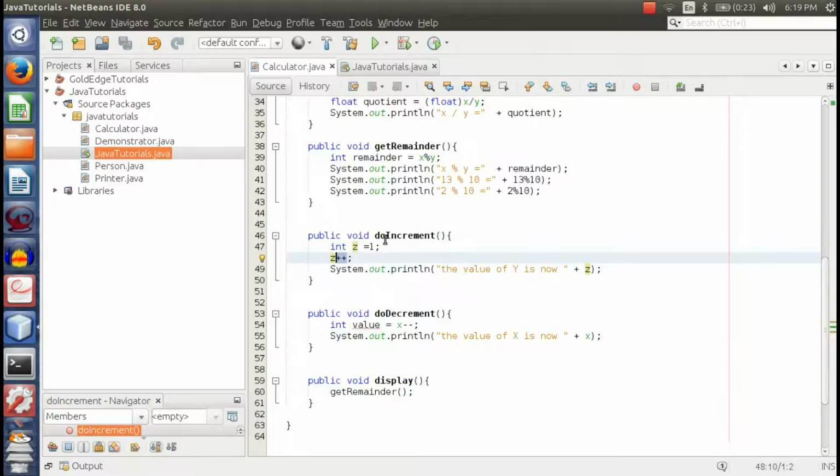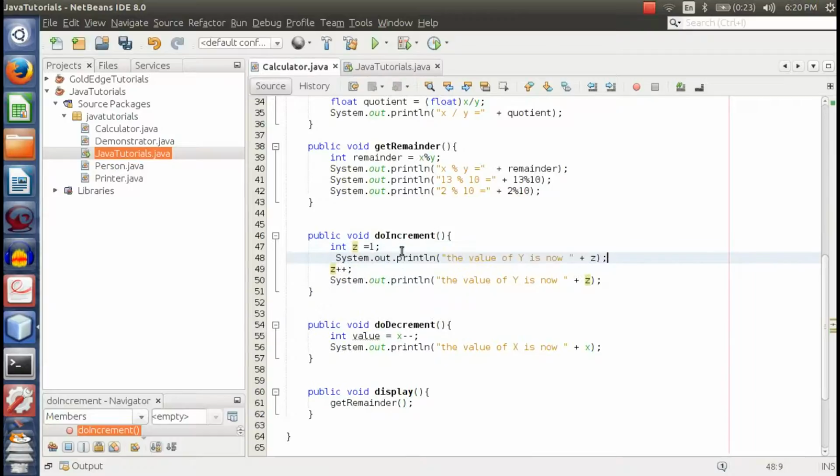Now, the increment and decrement operators work on a single operand. In this case, it's working on z alone. What is the value of z? z is equal to 1. So if I come here, I'm going to copy this and paste it here. And we'll see the value of z. The value of z is this. And the value of z is now this. Let's see how that works.